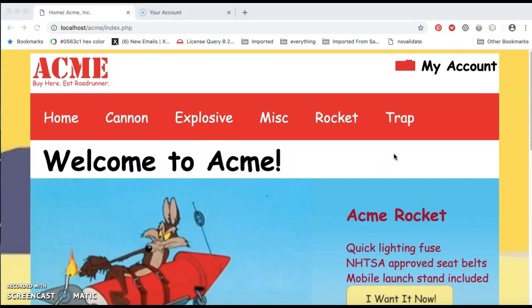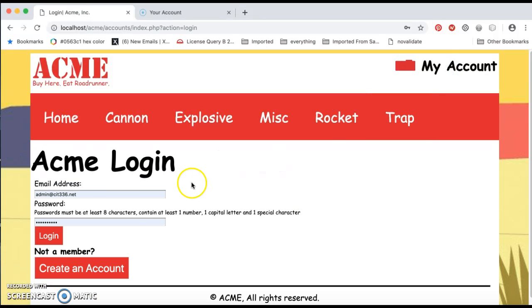In this enhancement, I build the functionality for clients to update their account information or to change their password. I'm going to log in as an administrative user.